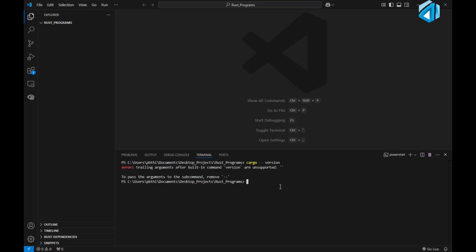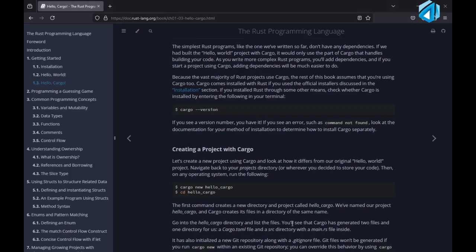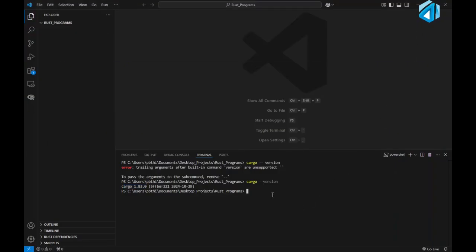Okay, sorry, I have given a space here. The space is not required. Give it back here. Here we got the Cargo version is 1.83, which is the latest one currently. Now we are going to create a new project, right? The syntax for that is cargo new, then we have the name of the project that we want to create. Then we just clear it once.